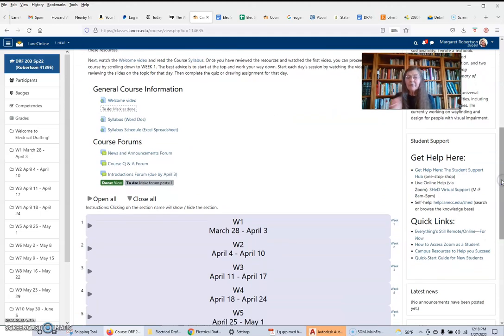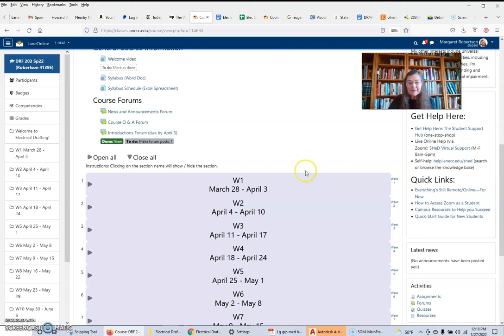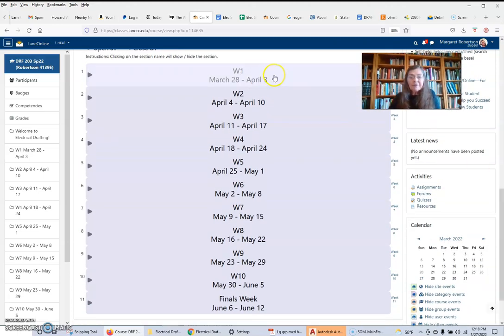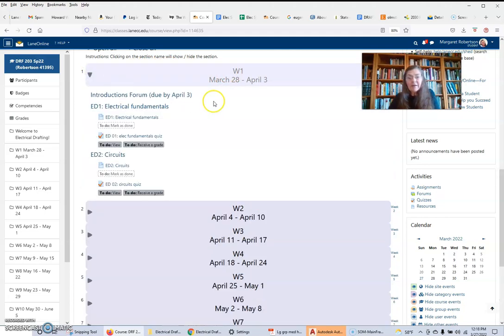Okay, so now, if you feel pretty comfortable with how these Moodle classes work, feel free to bail out now. I want to go through a little bit of what's in here and how this all works. You'll notice that our class is organized by weeks. Here's week 1, and we can click this down arrow, and here is the stuff in week 1. Notice at the very top there's that introductions forum. You can click on that and go to the forum and fill that out.